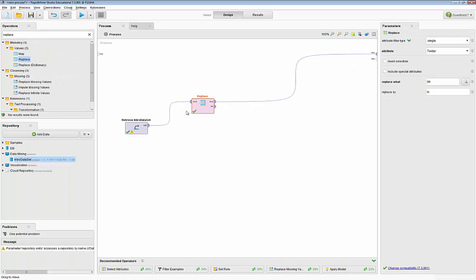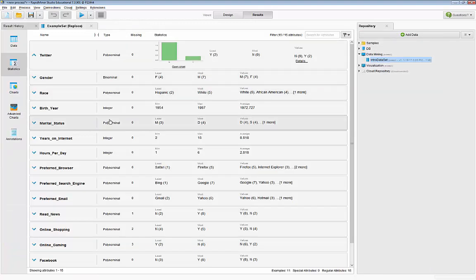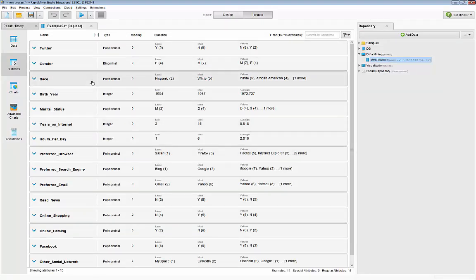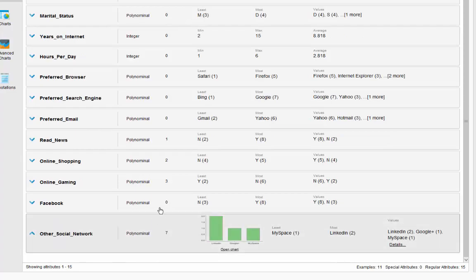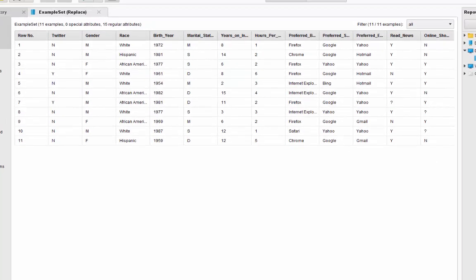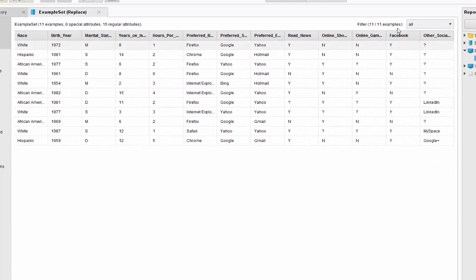Now we just replaced the 99, that inconsistency, with a good value. Let's go back and take a look at our statistics, look at our metadata. We have a lot of missing data on different variables. So one of our variables, other social network, has 7 missing values. You can actually go back to data view and see it here. We have a lot of missing values.